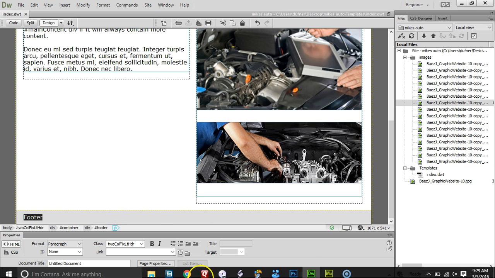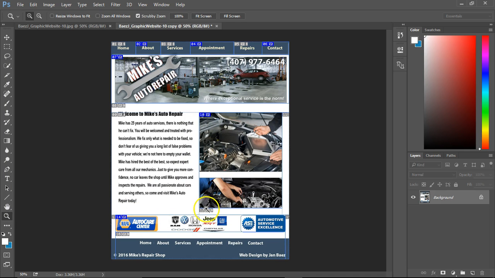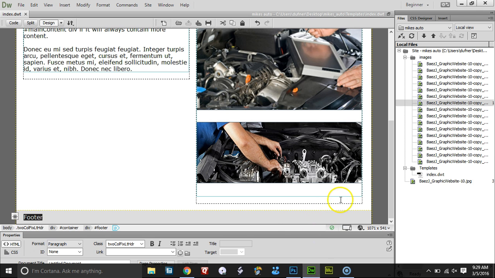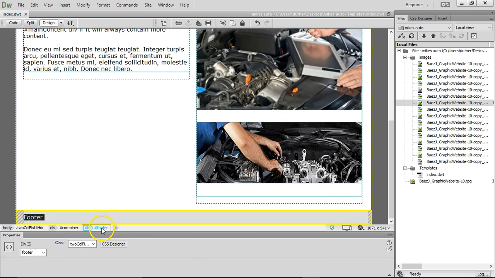Go to the footer, and let me see what we got here. Down here on the, oh, I want to do that one too, but home, about, services, you can put all that stuff in. What color is this? Let's find out what color that is. It's hexadecimal number 394F64. Copy that. Dreamweaver, and here we go. Click on footer. That's your footer.